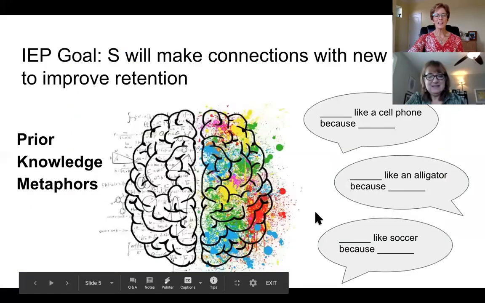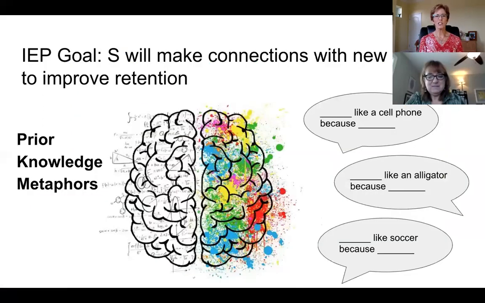So here's our tip for today. This particular tip is something I think of as prior knowledge metaphors. Let's say that we have a student who has an IEP goal about making connections to improve their memory or retention of content. So many of our students do have memory issues. Sonia, raise your hand if you agree that students often have memory problems. Oh, yeah, we see it all the time, especially in the virtual world that requires students to see things, retain them, and interact. So there's a lot of need for this kind of reinforcement in these kinds of activities.